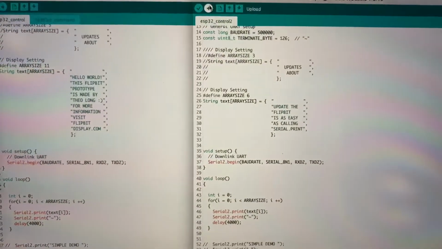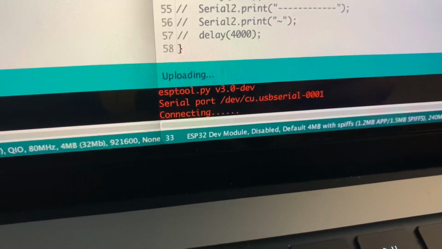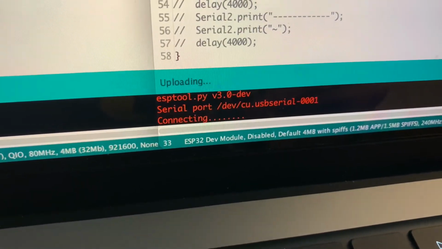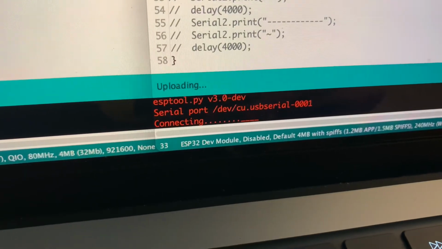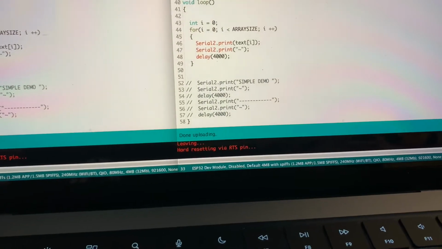So I have connected to the ESP, and let me upload the code. Okay. So now it should display the new message.